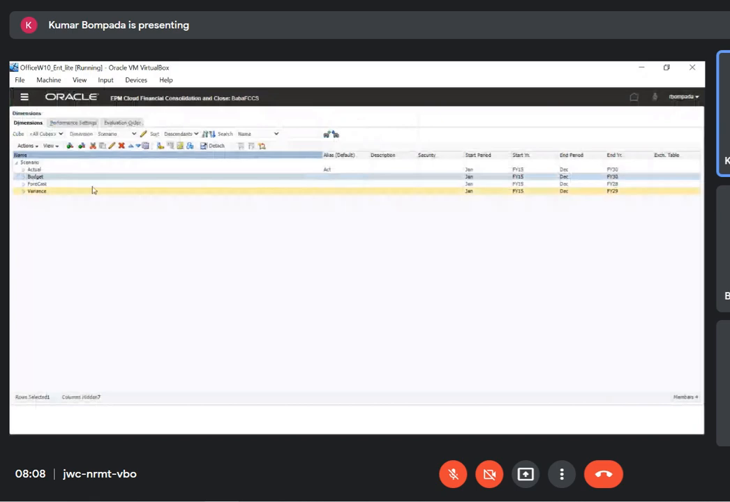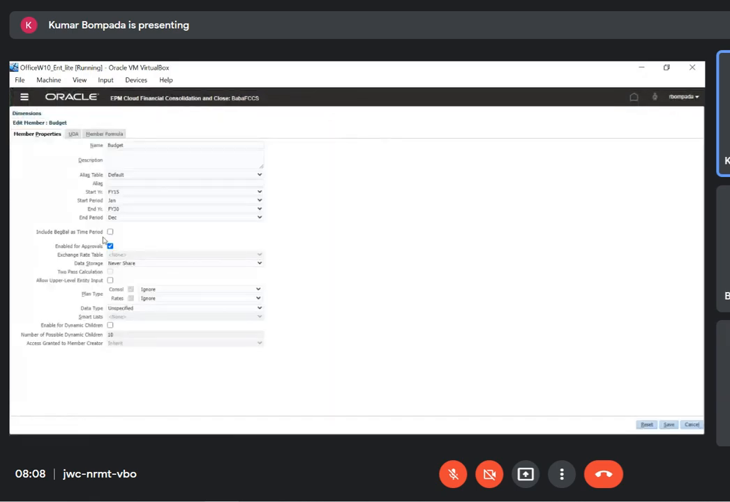Okay. So this is called start year. Now when you go to other members, remaining everything, right? Include BegBalance, yes, we never use. This is for planning people. Enable for approvals, yes, write down. We always use enable for approvals. We always use this for process management.